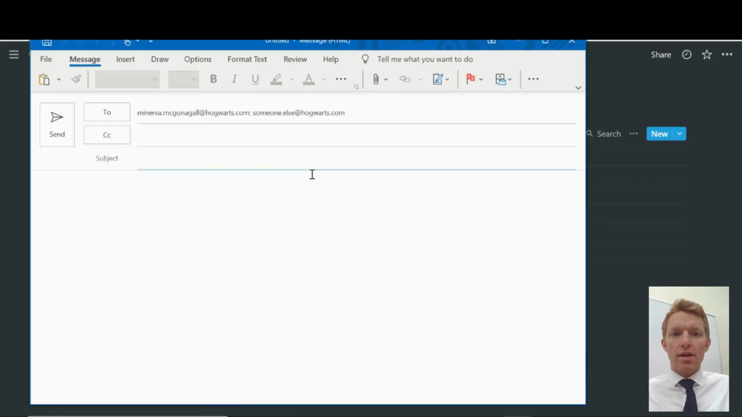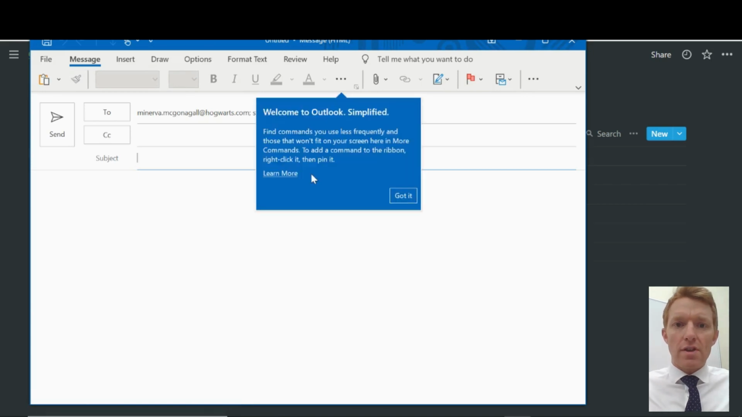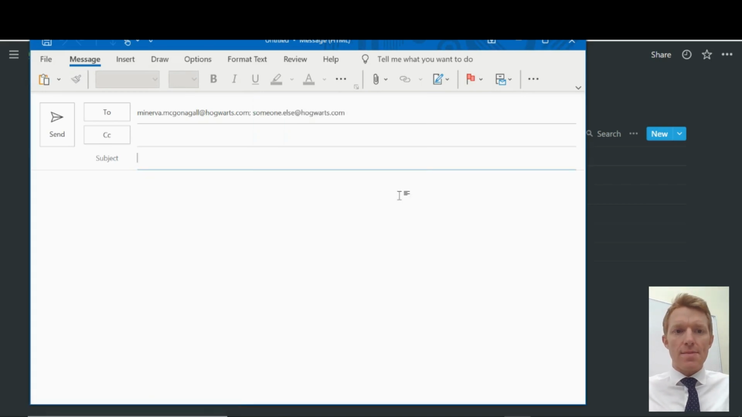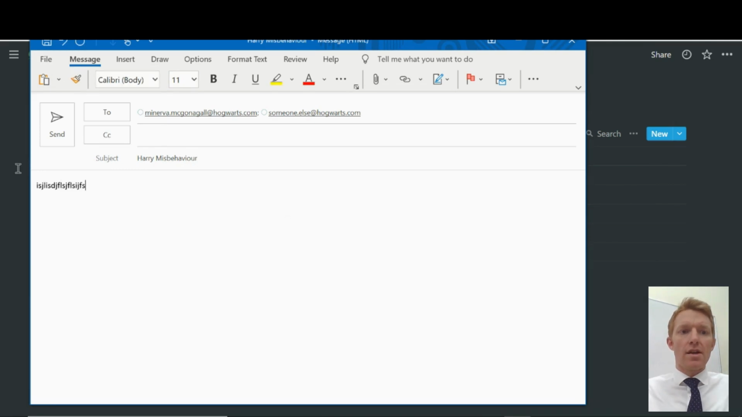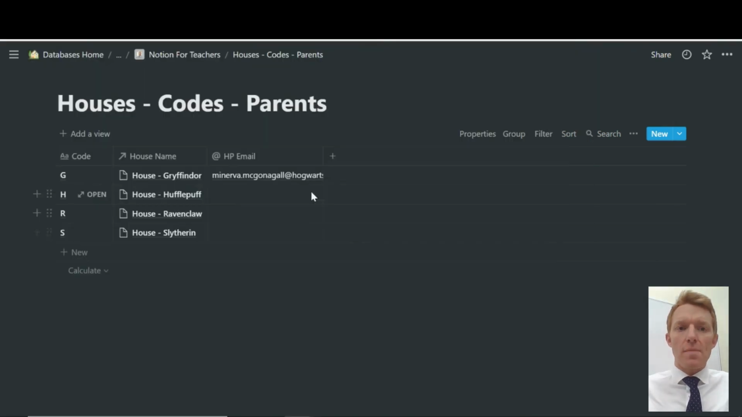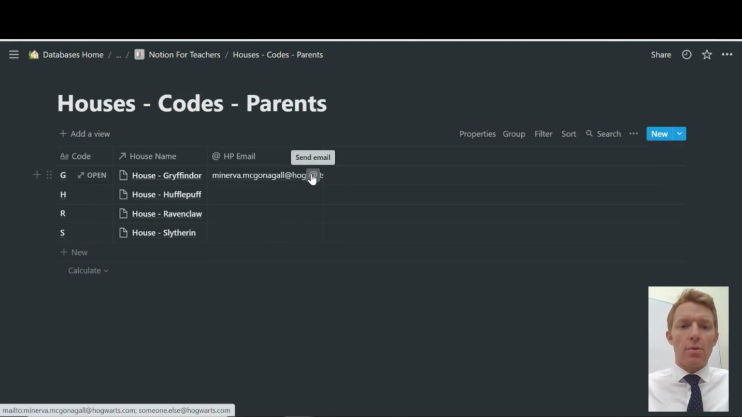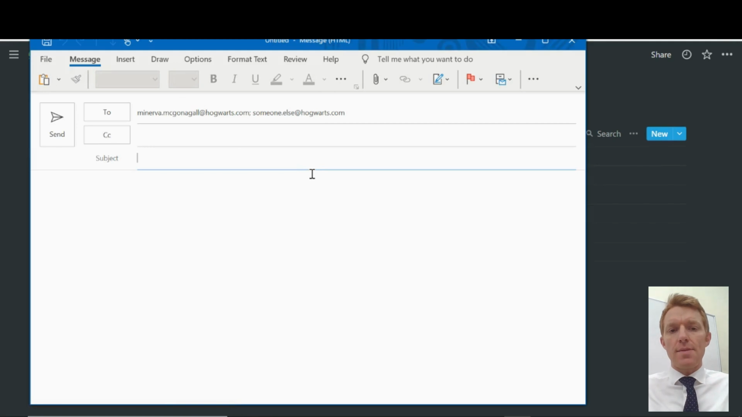And straight away, up pops a new, fresh email with the relevant email address already dropped in there. And we can then quickly type: Harry misbehaved, blah, blah, you get the idea. The value for me is being able to very, very quickly find out what house they're in, come in, hit that button, email's created, email typed, it's gone, it's off my plate.